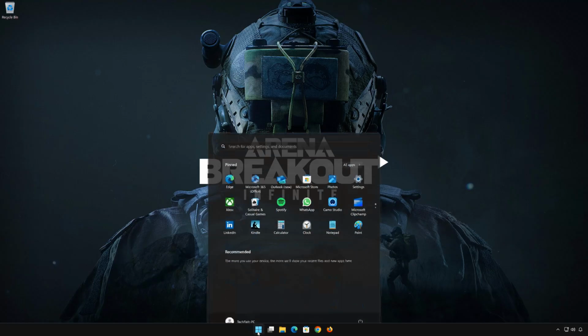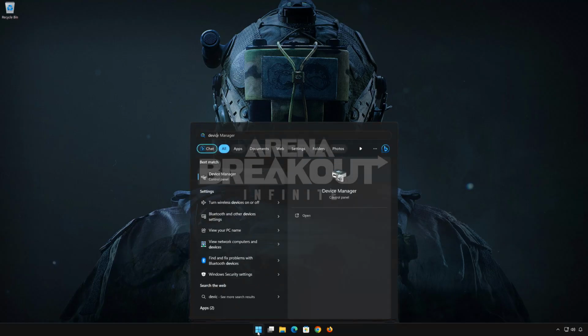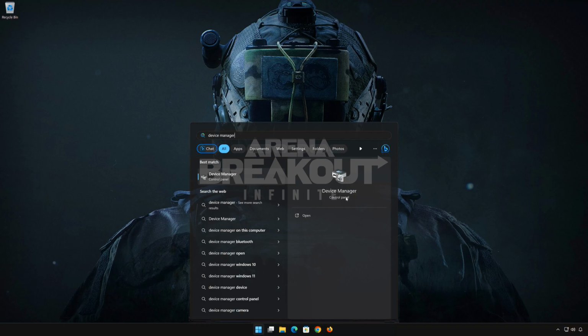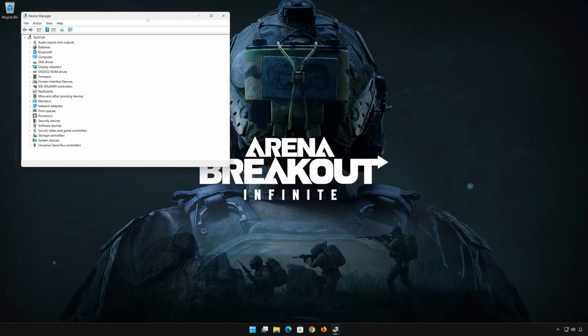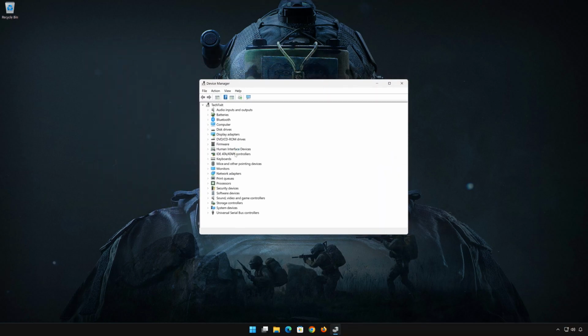First, open Start and type Device Manager. Open your Device Manager. Expand Network Adapters. Right-click your network adapter and select Properties.